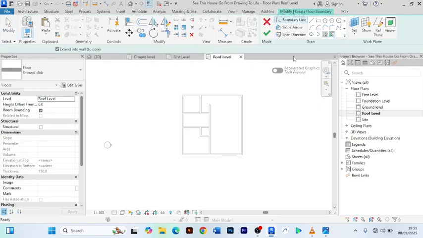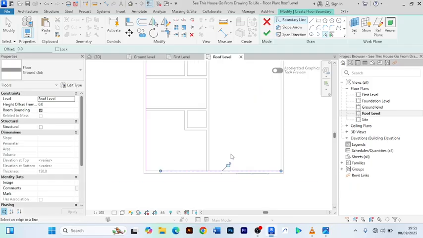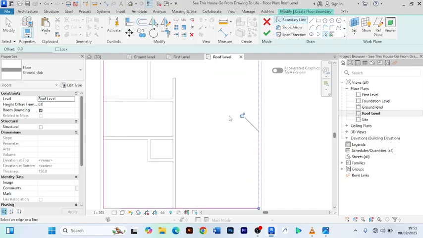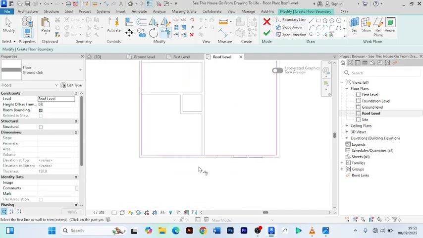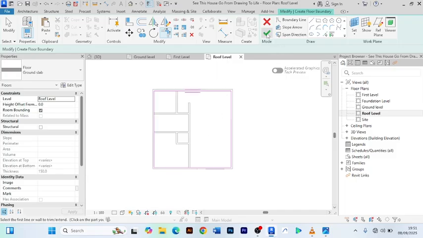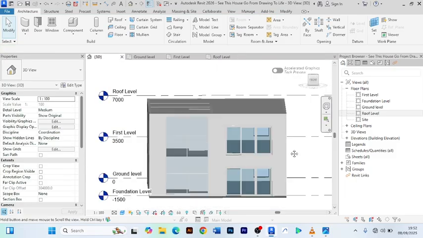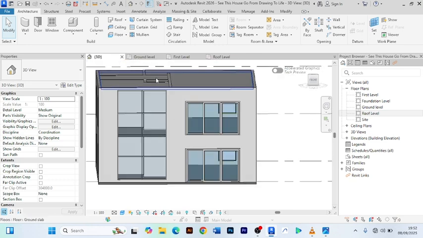Then I'll pick lines and pick the interior lines again, just like that, I believe. Then I'll trim this part. You make sure there's no loop. If there's a loop, it will disturb you. So when I click OK, now we have created floors from down all the way up.